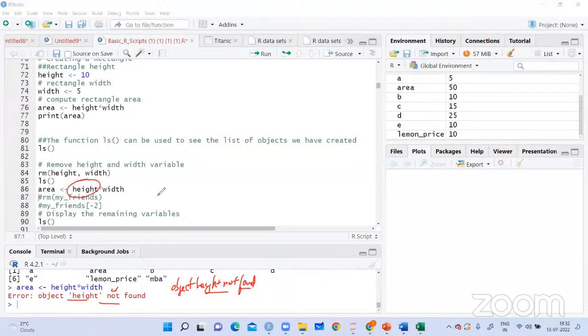It is not able to recognize. So like this, you can try and remove some variables from your environment and you can try and check if you are able to perform the same calculations or not. So RM function you have seen, RM is nothing but removing your variables or objects. You can also remove your data sets also.